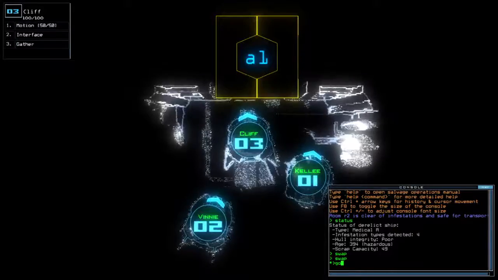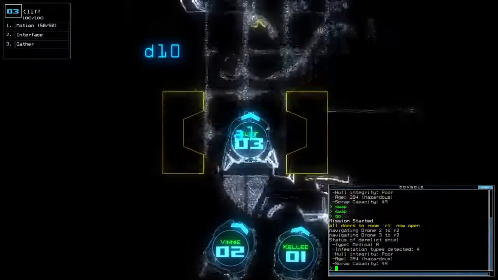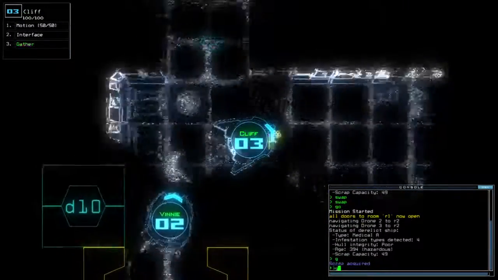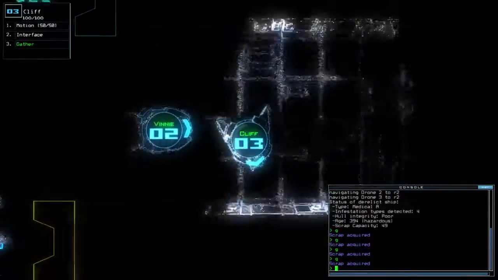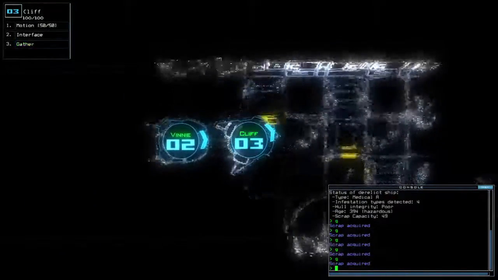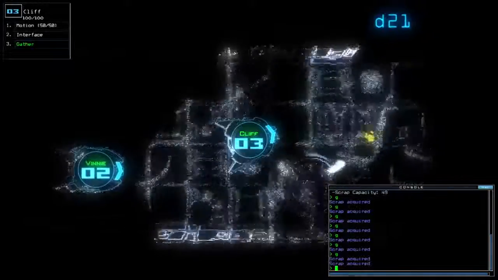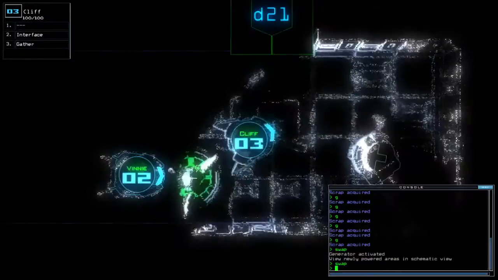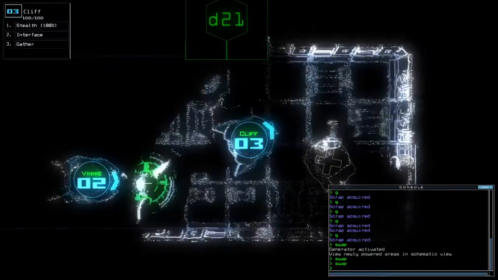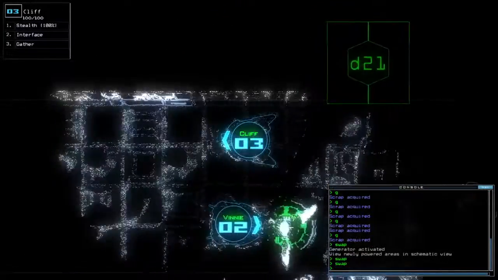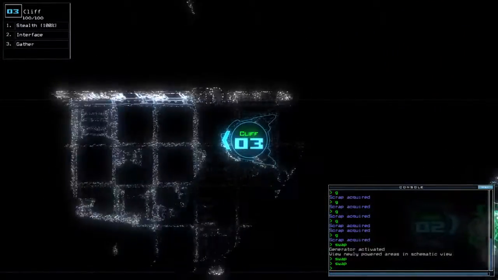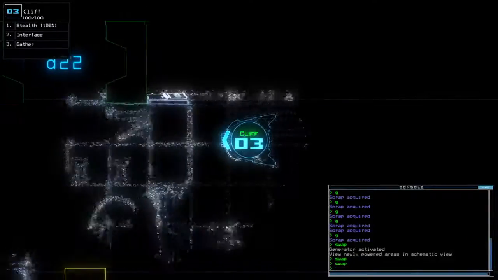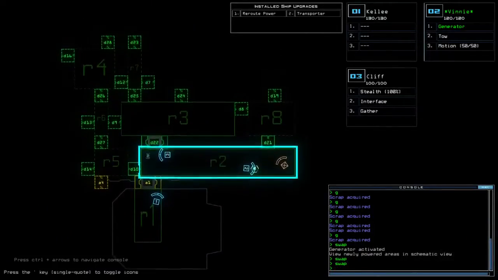Alright. Here goes nothing. Yeah, there you go. Stealth. Take your motion. Getting the stealth. Okay, not from that side first. Go to the safer side.